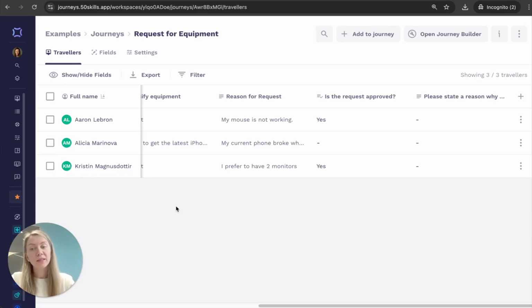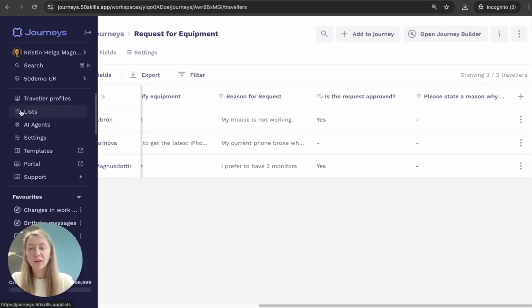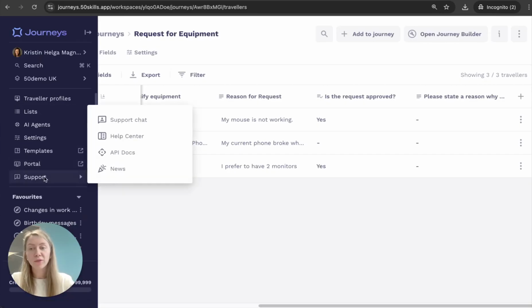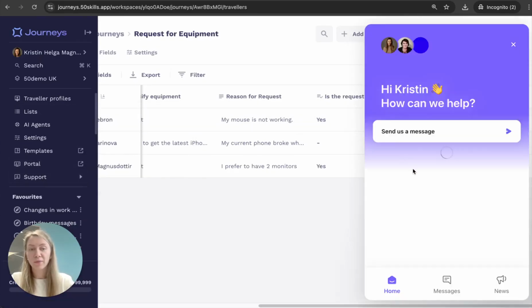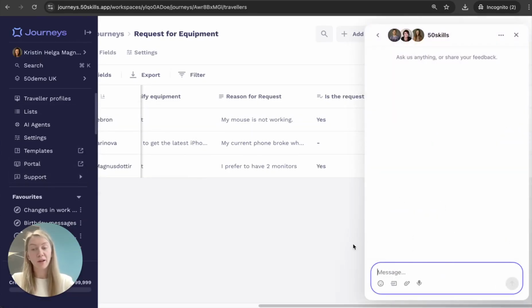In the next videos, we're going to deep dive more into how you can build a process and do this on your own. But if you ever get lost, you can always find here the support and talk to our support chat. So you can send us a message and we'll reply right away here.